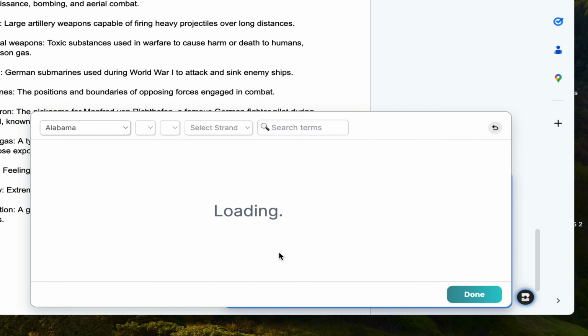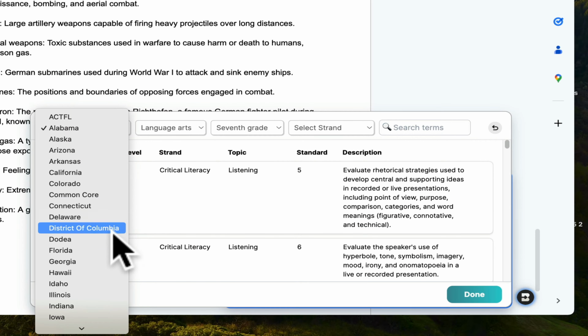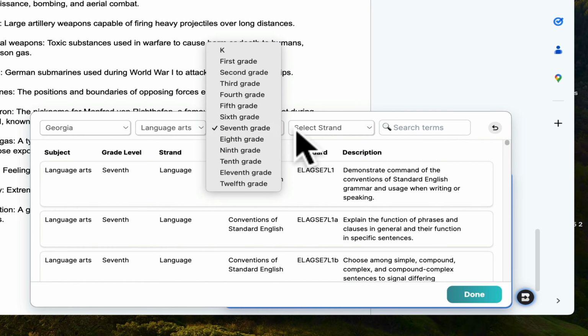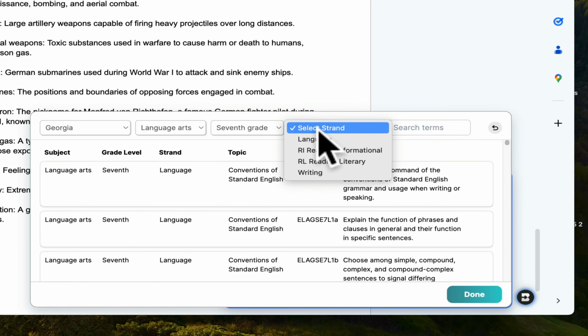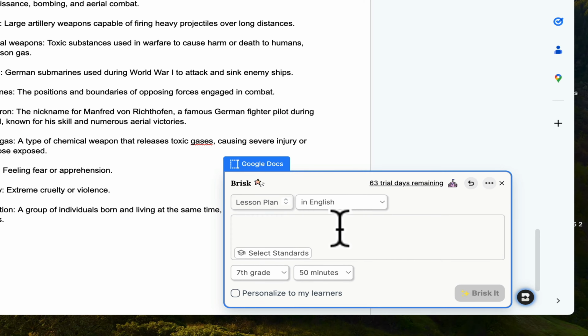If I click on select standards, you'll see that there are some resources that are Georgia specific. You can check the state, the content area, the grade level, and the strands. Now, it's not going to have everything that we want for Georgia, but check. Your standards might be included. If your standard isn't included, there is a nice workaround here.